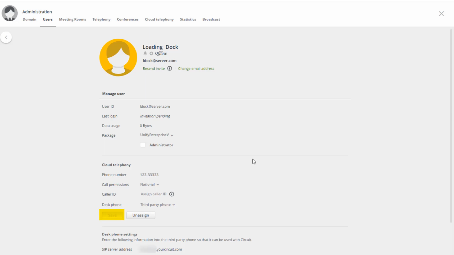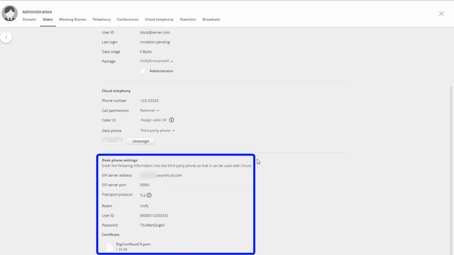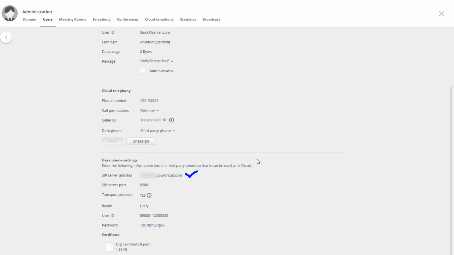Once we click Save, the information below appears. The SIP server address, SIP server port, and transport protocol are provided. They are often entered into the Mediatrix ATA at time of initial installation. Realm is provided for authentication.